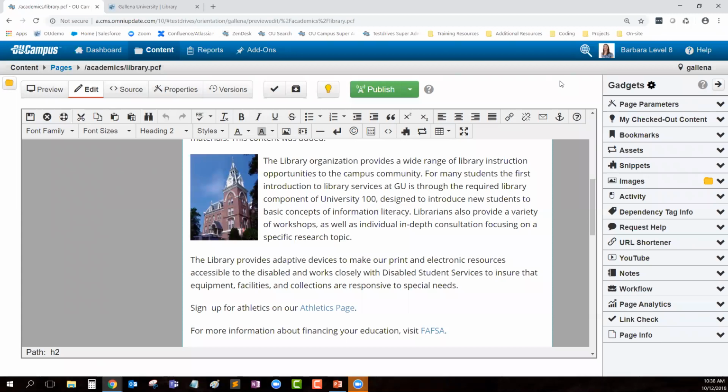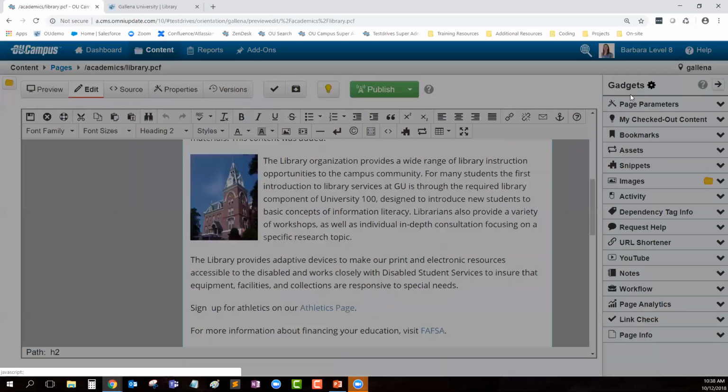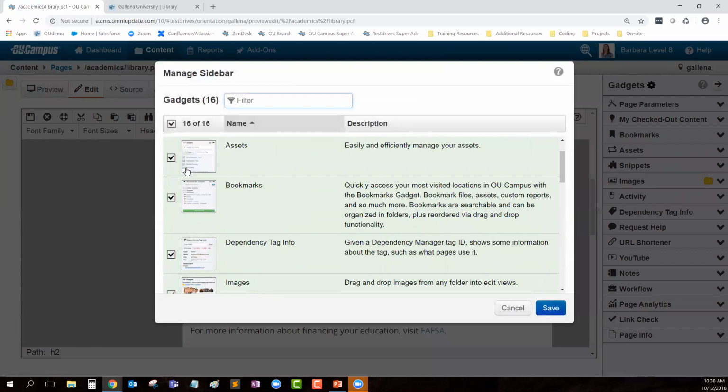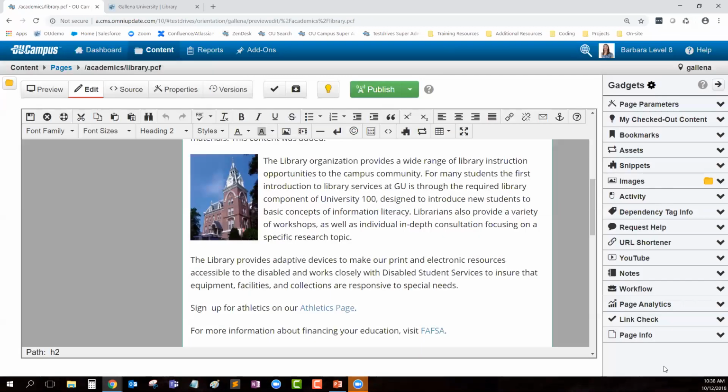So I can hide certain gadgets if I don't use them often, or I can show them if I do. When you first open up your gadget sidebar, clicking on the little gear will show you the listing of all the gadgets that are available to you. So you can turn on or off specific gadgets as you see fit here. I have all of mine turned on just so I can show them to you.